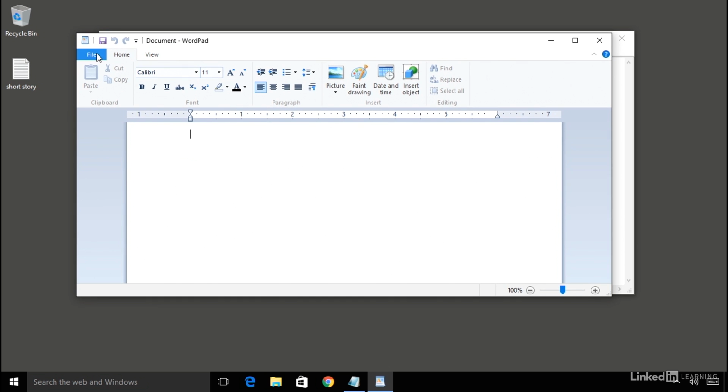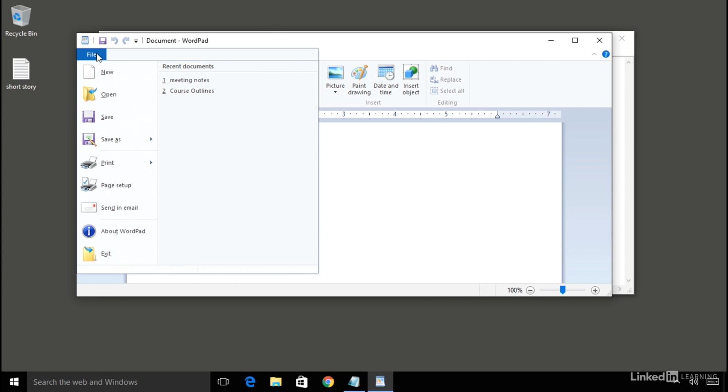Now, WordPad's file menu looks a little different than Notepad's, but you get the same options. You can see we have New, Open, Save, and so on. Notice my recent documents automatically appear here in this pane on the right. And if I wanted to, I could select either of these to open them from right here. And you'll find that most other applications also offer the ability to open recently used documents and files.